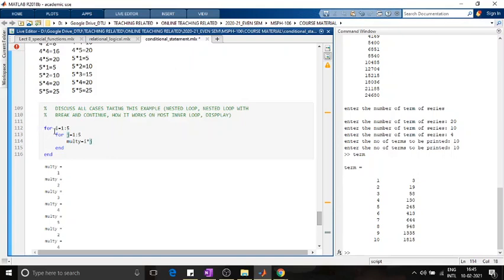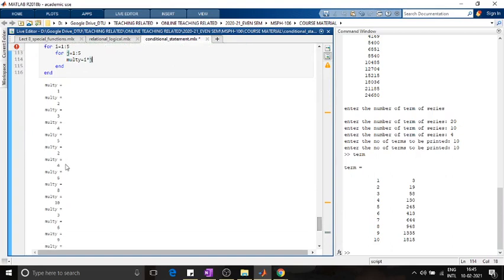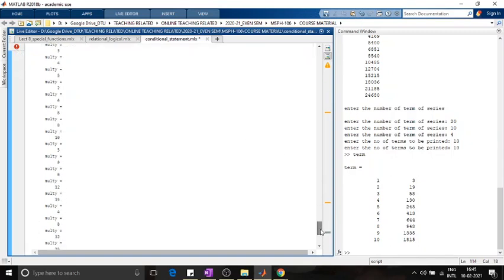Now, once i is equal to 1 and all j values are completed, it will take i is equal to 2, and for i is equal to 2 it will take all the j values. So 2 into 1 is 2, 2 into 2 is 4, 2 into 3 is 6, 2 into 4 is 8, 2 into 5 is 10. Then all j values are completed. Again it will take i is equal to 3 and j values 1 to 5: 3 into 1, 3 into 2, 3 into 3. So all the calculation has been done. It's all correct calculation.